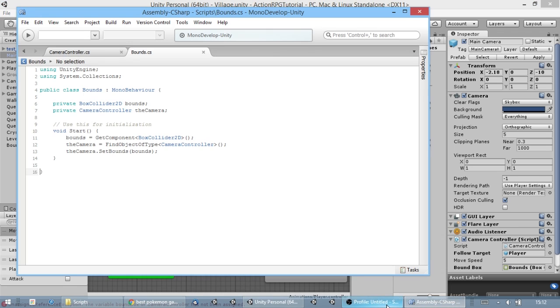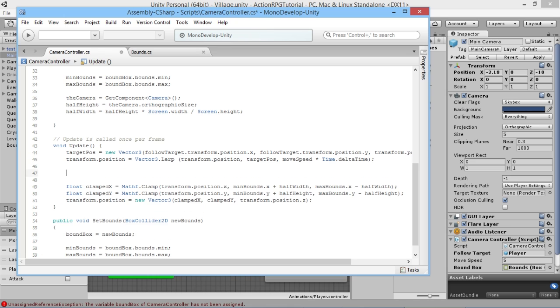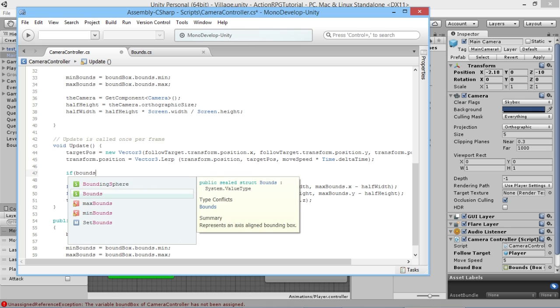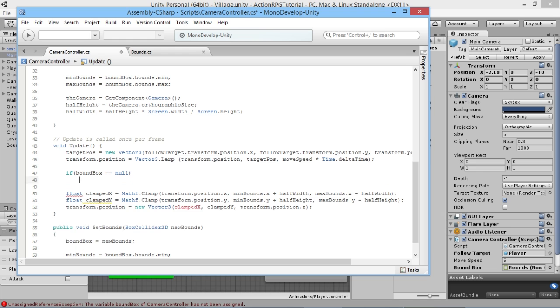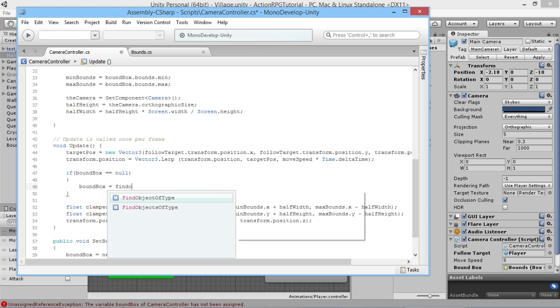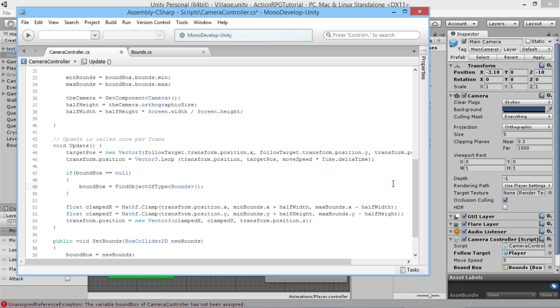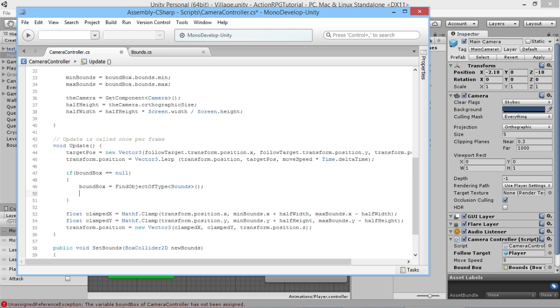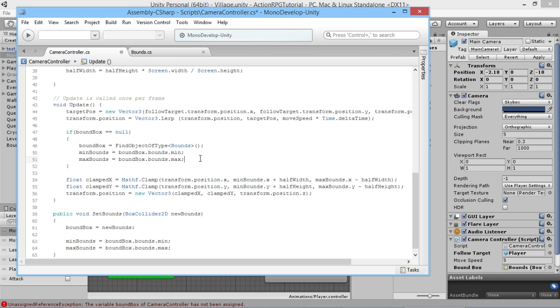So another simple way we can fix it is if we go to our camera controller, in our update loop we just say if our bound box is equal to null, then our bound box should be equal to find object of type bounds. So that'll find our bounds within the world, and then once it finds those bounds, we need to set our min bounds and our max bounds based off of that new bound box, and then we'll have the correct values in place within our game.